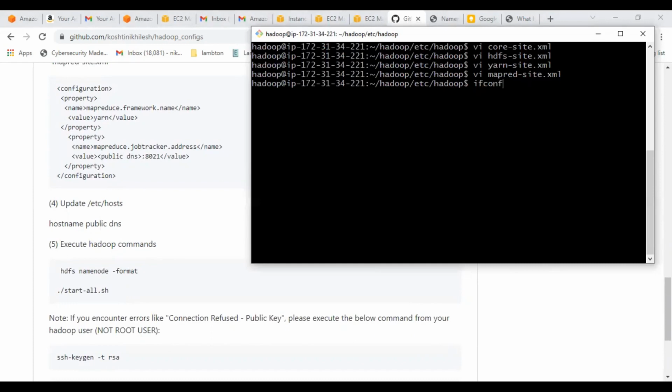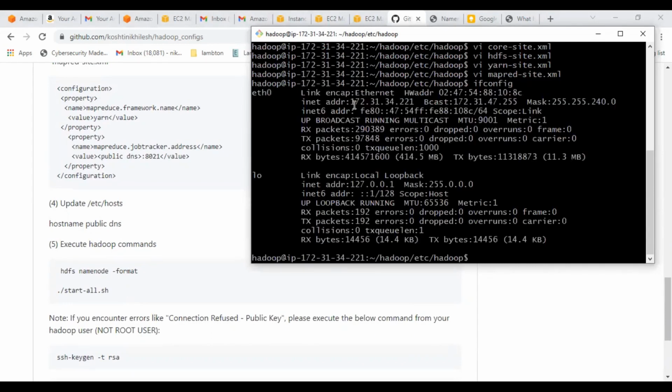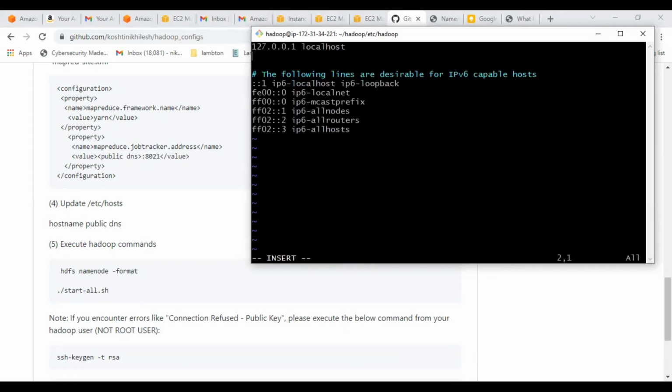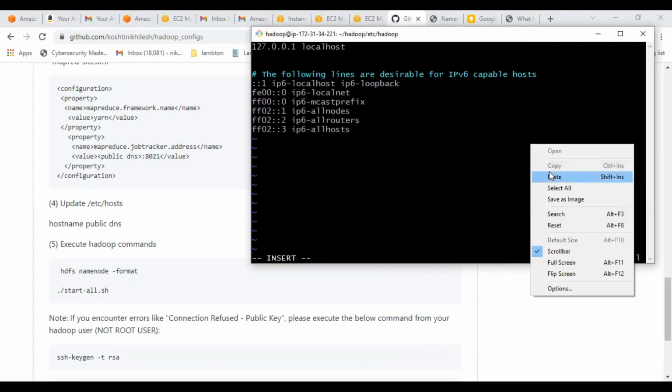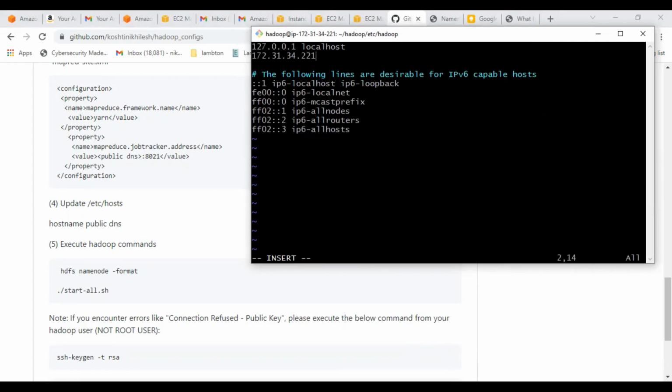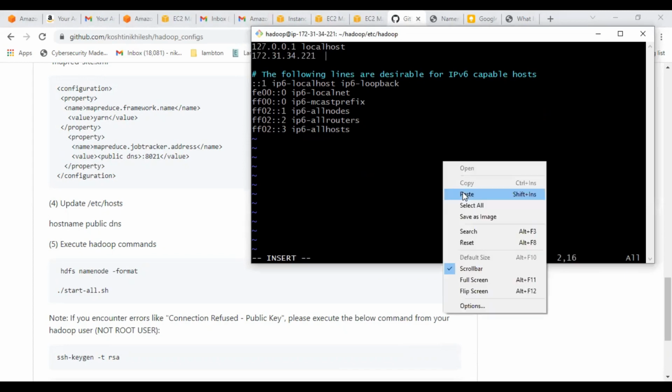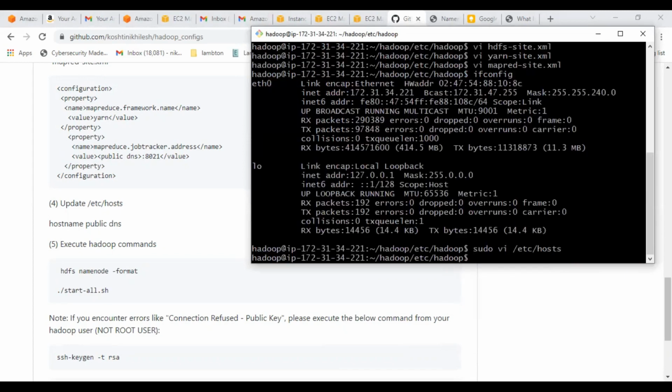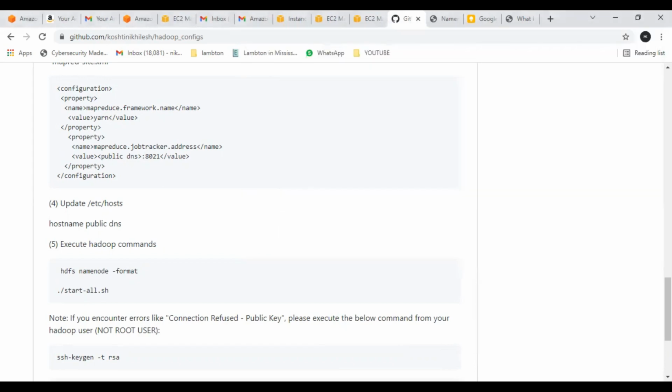Now run ifconfig, copy this IP address. Then go to sudo vi /etc/hosts, add the entry, copy, paste. So basically we have added a host name over there. See.